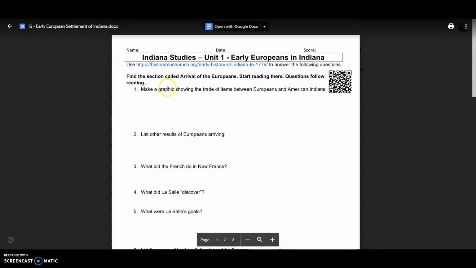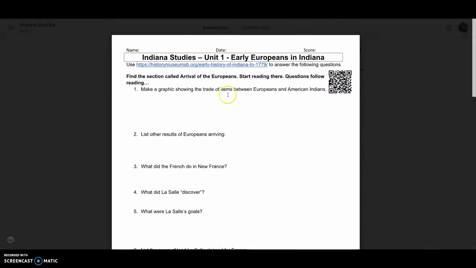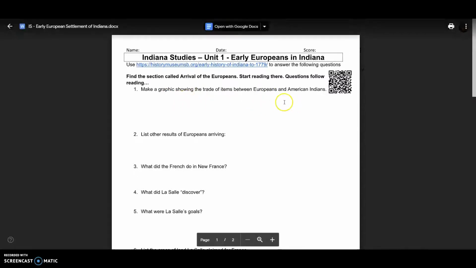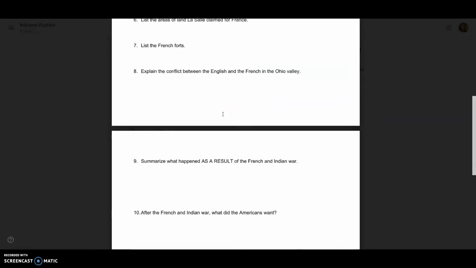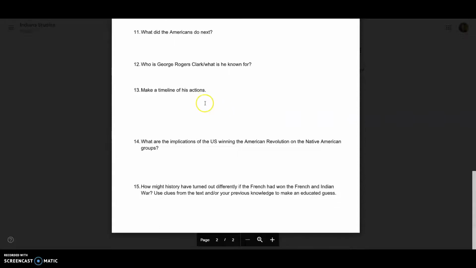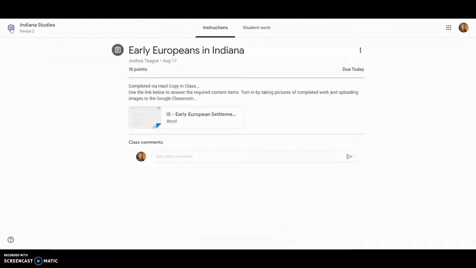There it is. Make a graphic showing the trade of items between Europeans and American Indians. If you are stuck on this one, like you don't get it, just make a T-chart. So Europeans, American Indians, and then what goods they were trading with each other. Okay? So please complete all these questions before you leave today.